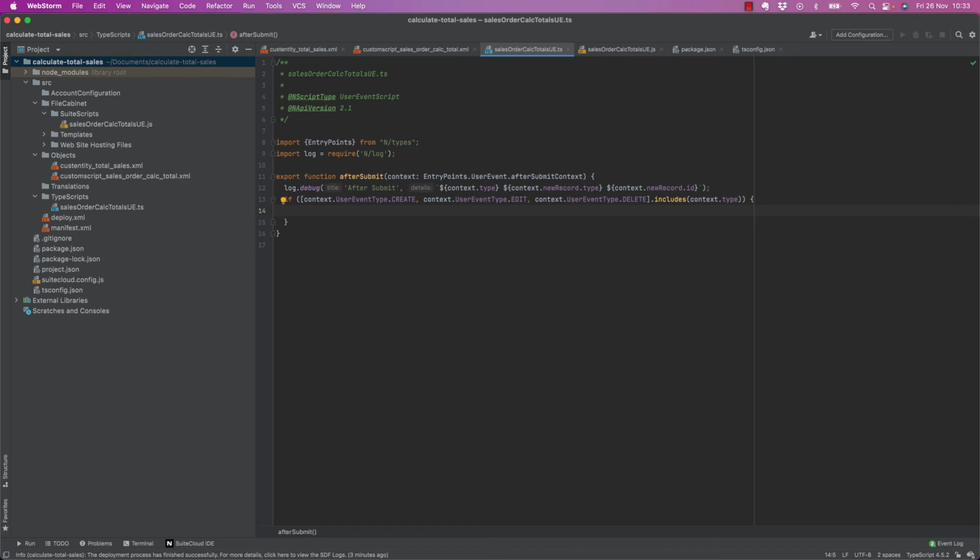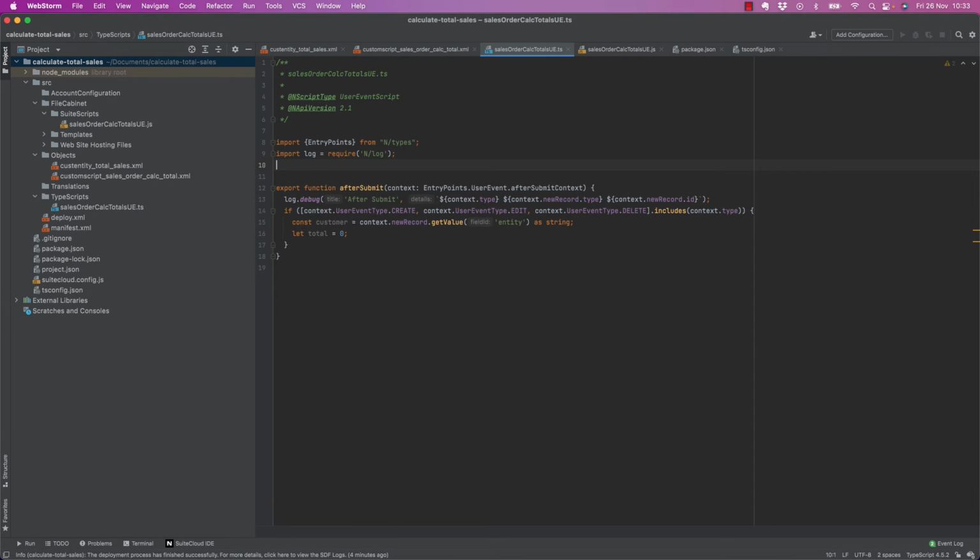So now let's identify who the customer is. And next we're going to find all the sales orders for this customer. So let's initialize a totals variable to 0 here. Now before we can do a search, we obviously need to import the search module. Now let's set up our search.